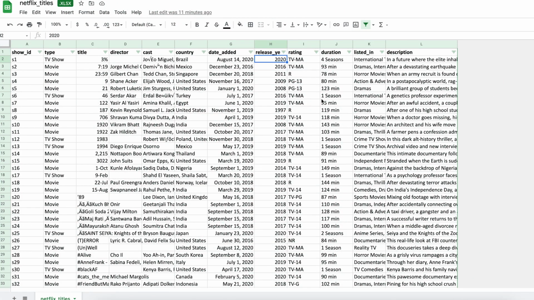So here is the Netflix titles data set. We have show ID, which is going to be unique for each show, and the type of show it is. It's either a movie or TV show, and then the title, director, cast, country, date added, which is the actual date, and then we have release year, rating, duration, listed in, which is more like the genre of the TV show or movie, and then we have description. But in this video, I'm going to focus on the date added and release year.